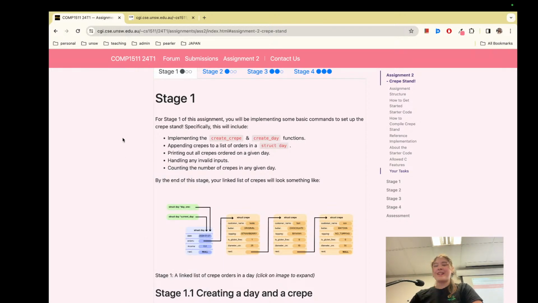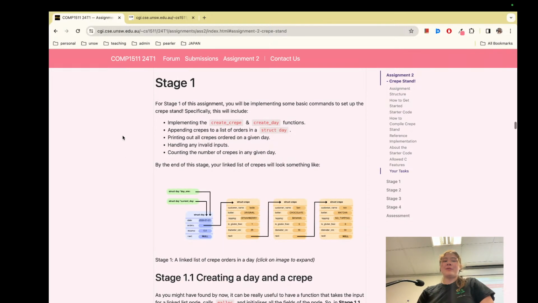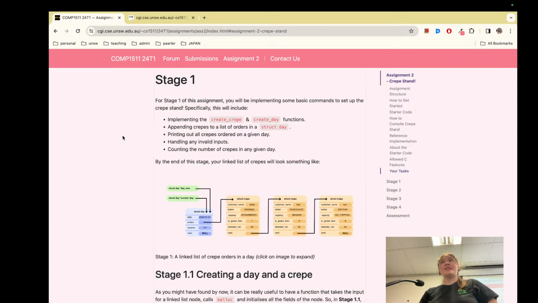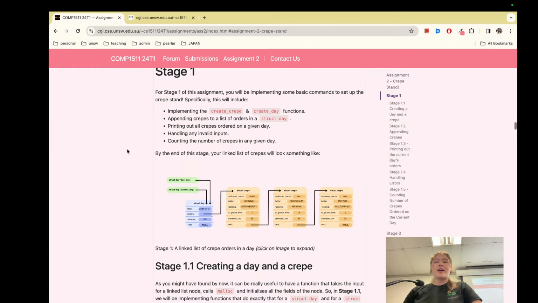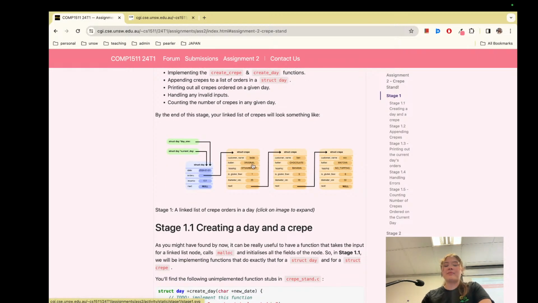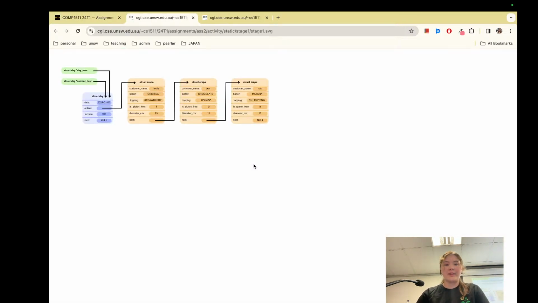Okay, so stage 1. This is where we're basically just setting up our list of struct crepes. So we won't really be worrying about the struct day so much. It'll mostly be dealing with a list of struct crepes. We have a little overview here that specifies the different subsections of this stage. All of the different stages will have a little overview at the top. And we've got a little diagram here that'll show you what it'll look like at the end.